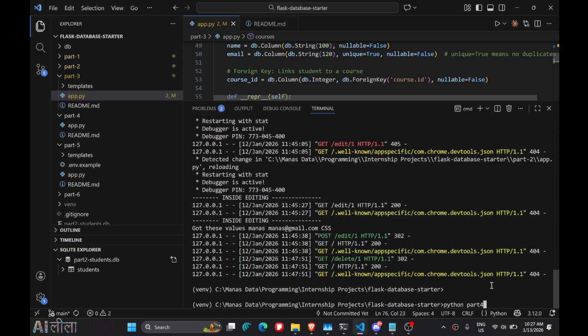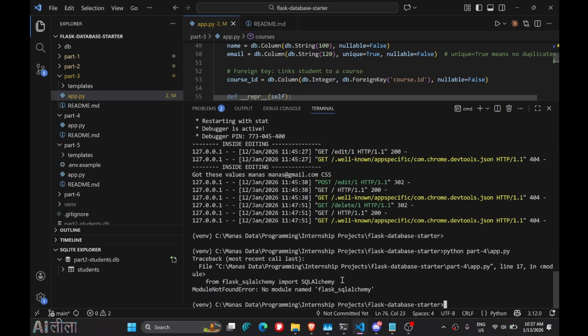part 4 / app.py. Okay, so it says no module named classes SQLAlchemy. So I have to do pip install.